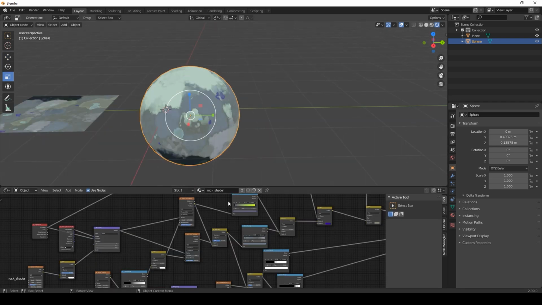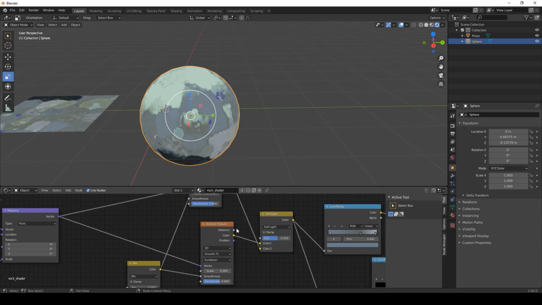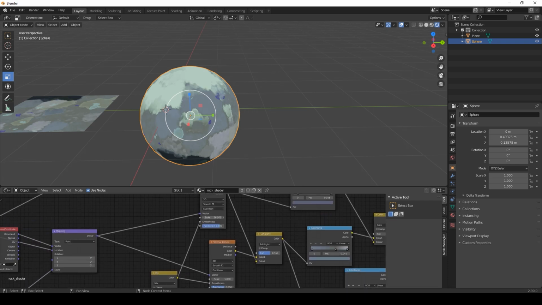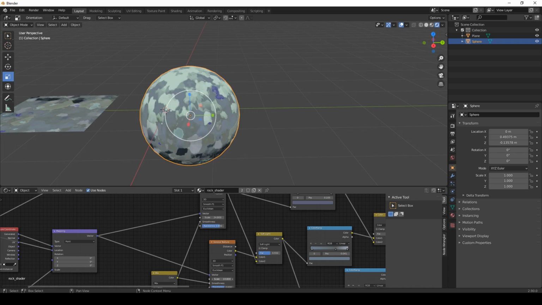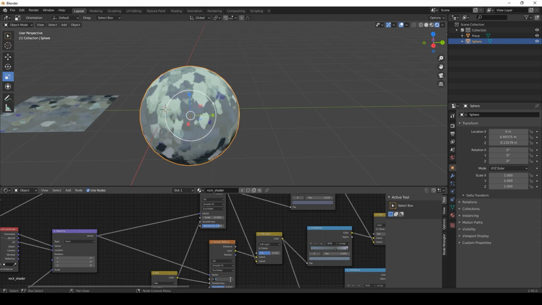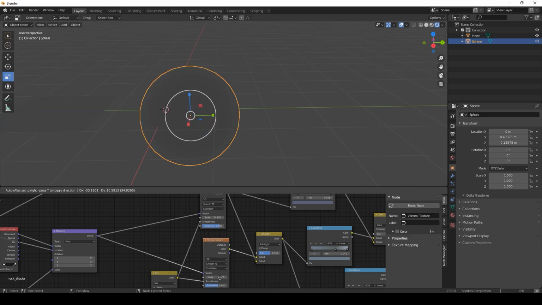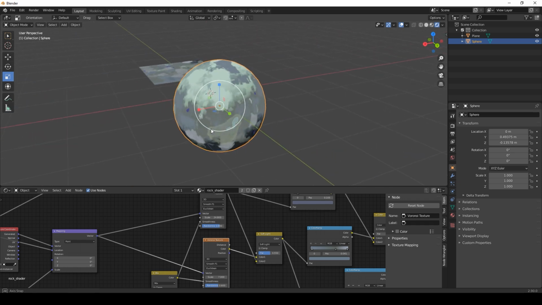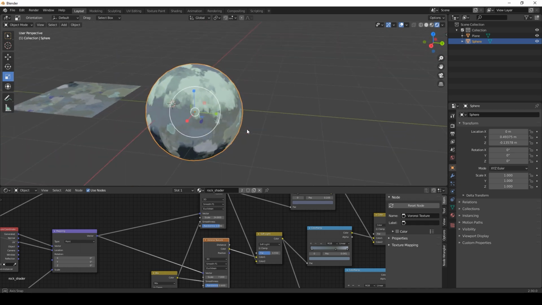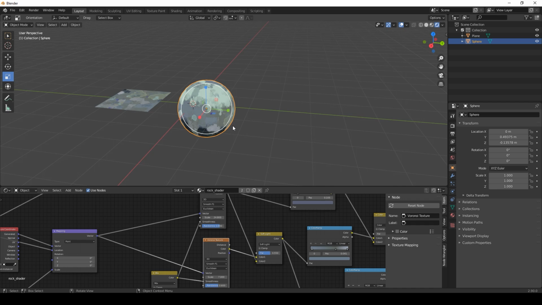One last thing I also want to show you is that by playing around with the scales of the voronoi, you can get a vastly different effect. I think there is a sweet spot by setting the smaller voronoi to a scale of 7. And that concludes our shader.